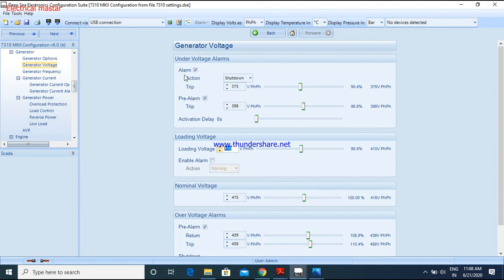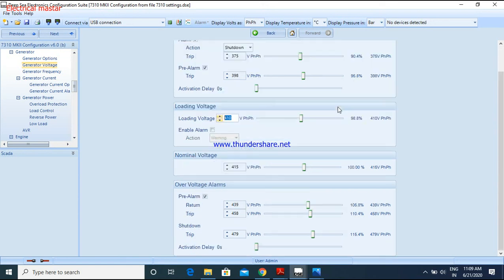Oh, sorry. Actually, under voltage has two settings: one for the alarm and then the trip. First the alarm comes up at 95% of my nominal voltage, that is 398, and trip will be at 90%, so 375. Normally we know the industrial standard voltage tolerance is plus or minus 10%, so the minimum voltage will be 10%. That's why I am giving it here: 10% for trip and 5% for alarm, for under voltage. Similarly for over voltage, 105% for the alarm, 439, and trip will be at 110%.